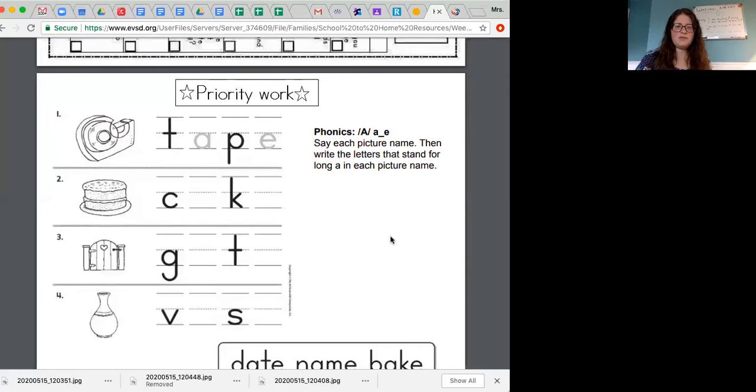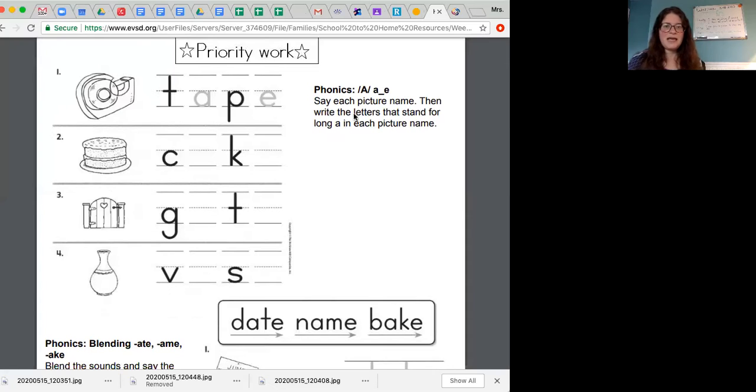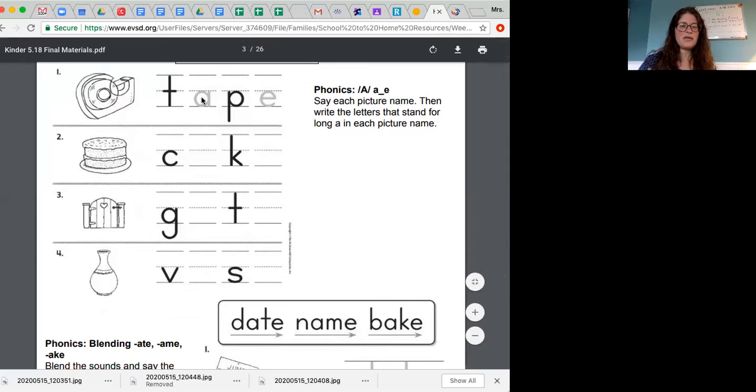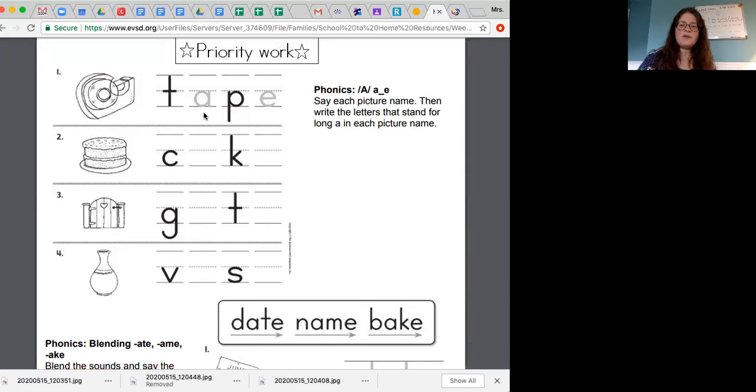So if we go on to the packet this week, I'm going to share my screen and show you the page with magic A and E. So what's going to happen is you're going to learn about the letter A this week. And usually, what do we know A says? Usually A says, ah. But if you add a magic E at the end, it's going to change the letter A's sound.